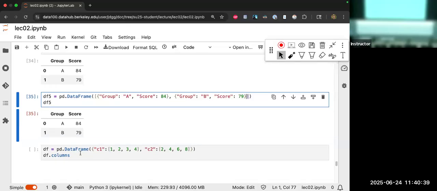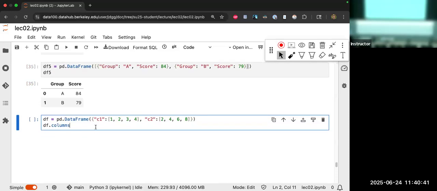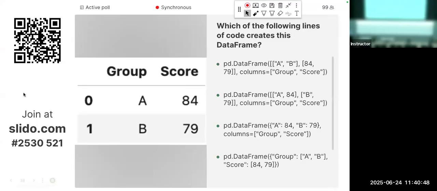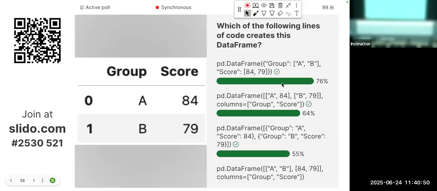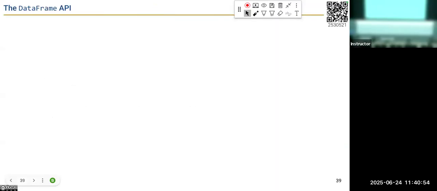And then finally, this looks like a different question, so we don't have to worry about that one. I think that belongs on the next piece. Okay, we'll go back to the slides. Great, nice. We're doing great. Good work, everybody. Okay, DataFrame API.